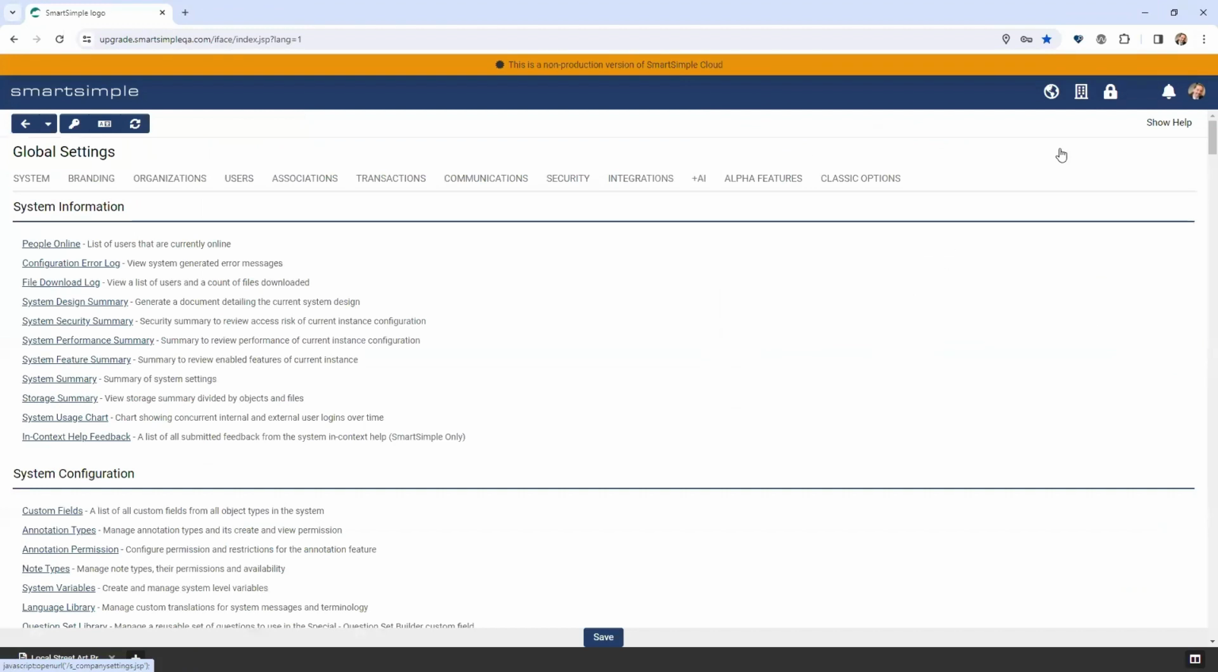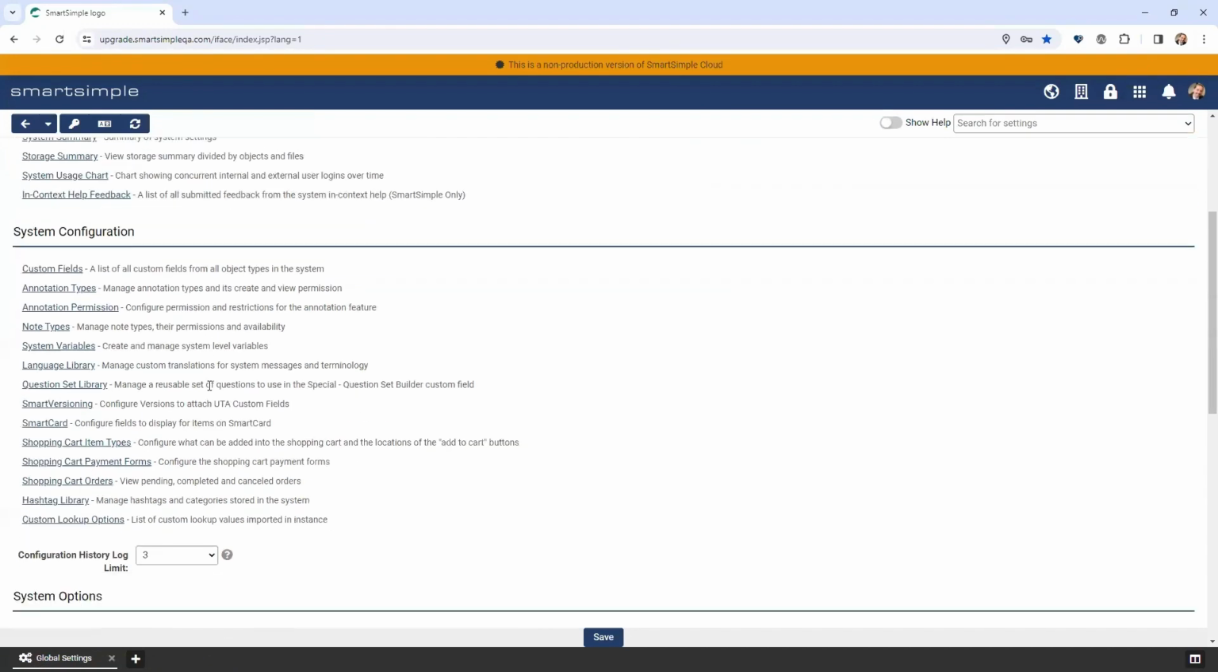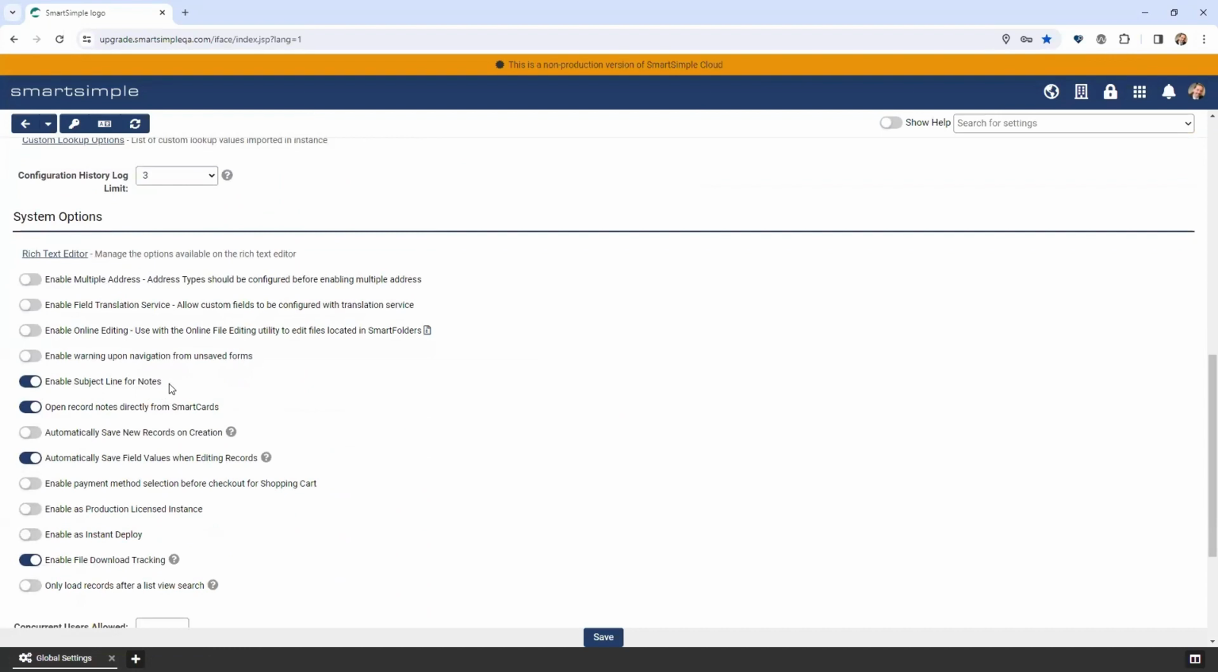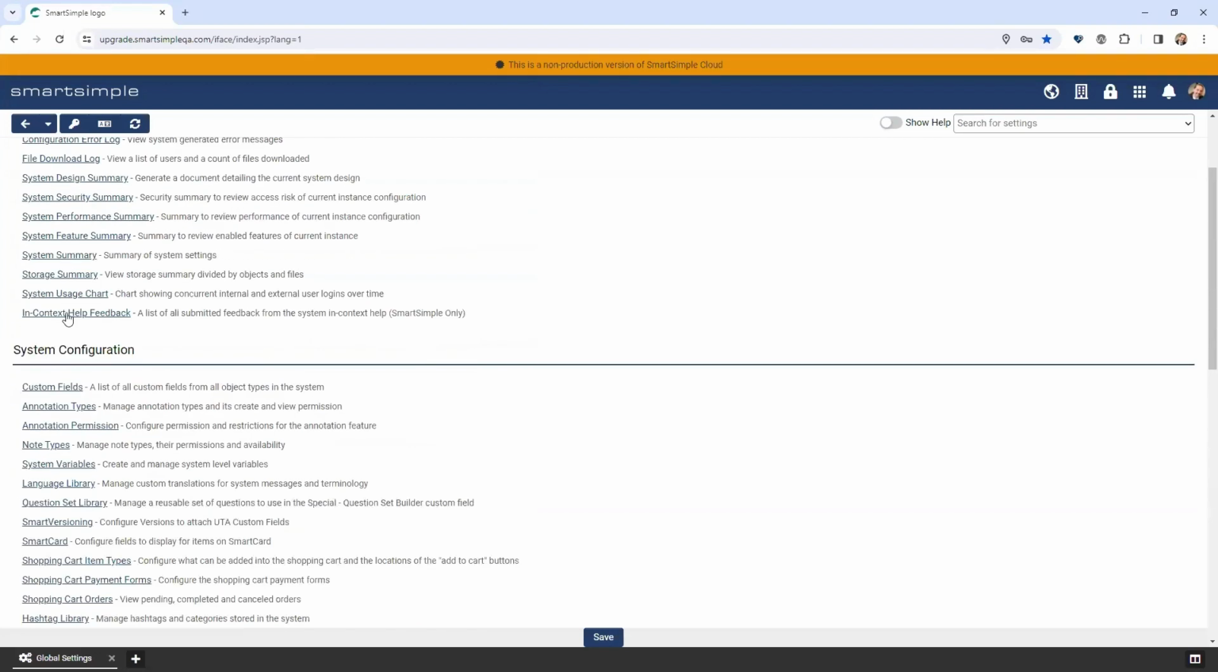So if I go to global settings, and I believe, let me double check here. So system tab, and there's usually a toggle here. There it is. Enable subject line for notes. So if I turn that on, I get subject line on my notes. And if I turn it off, I don't. And I think by default, everyone has it off. But if you want that, well, you can add it.